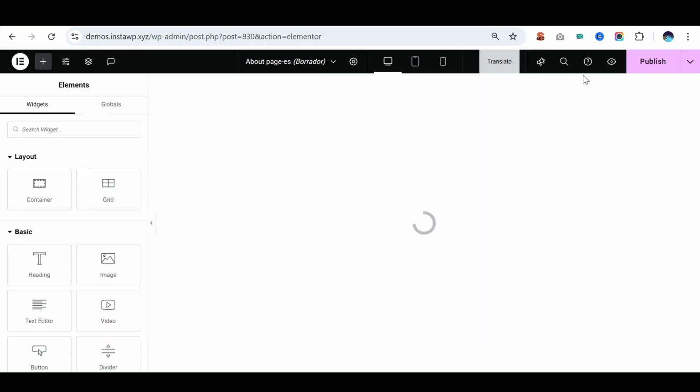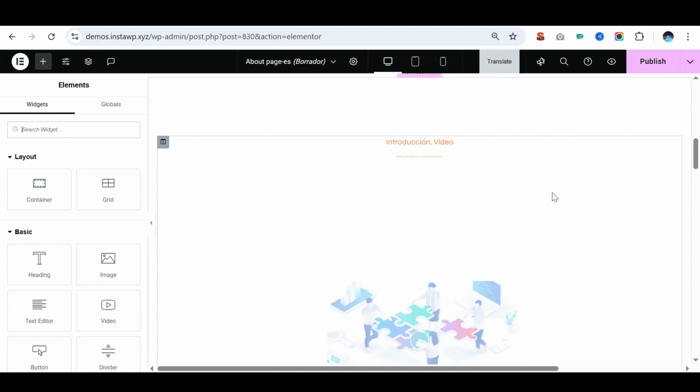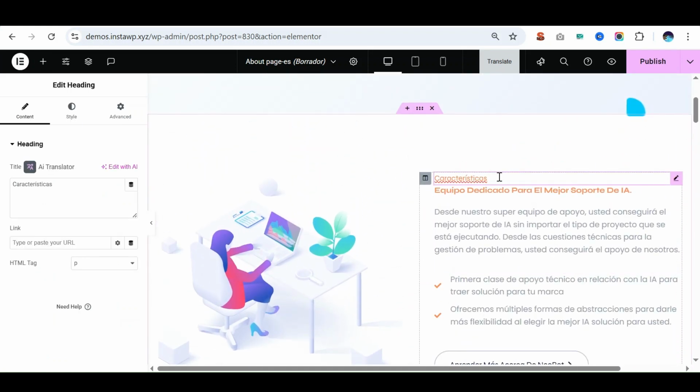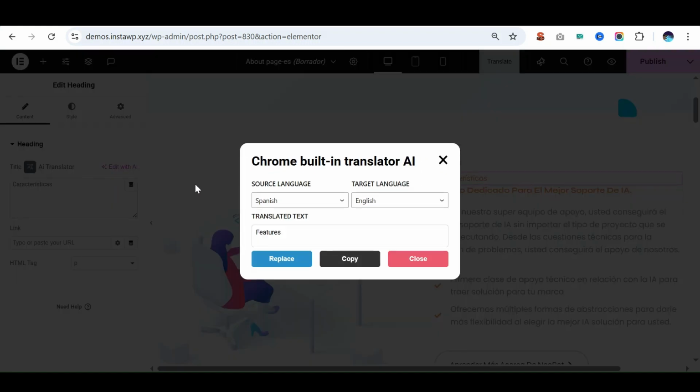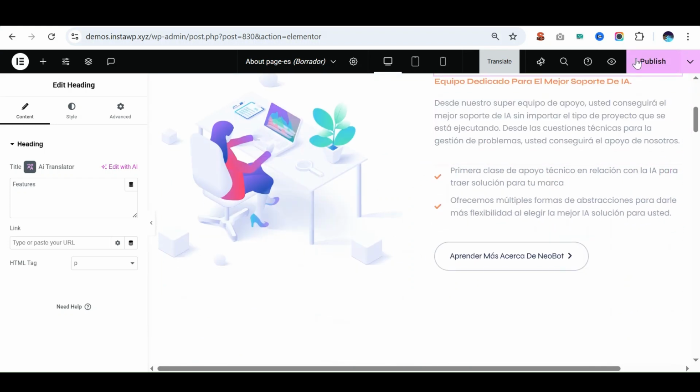Similarly, as we have translated specific content in Gutenberg pages, you can do so in Elementor also. Just simply select the widget that you want to translate. Now click on this AI translator. Select your target language and replace the text. If you want to make any manual changes or you want to edit the specific content according to your requirements, then you can also do that.